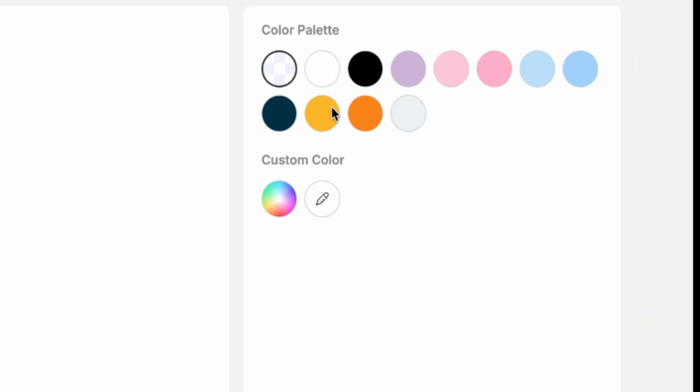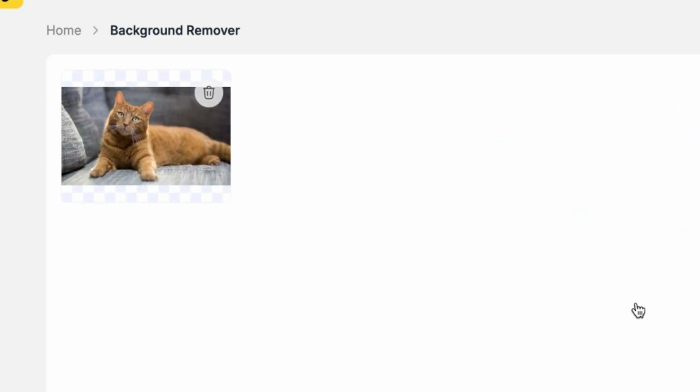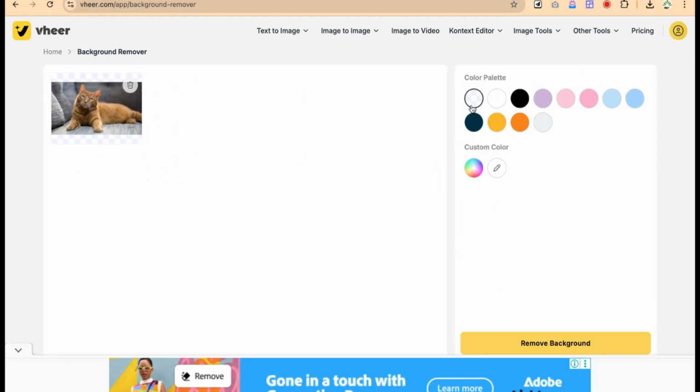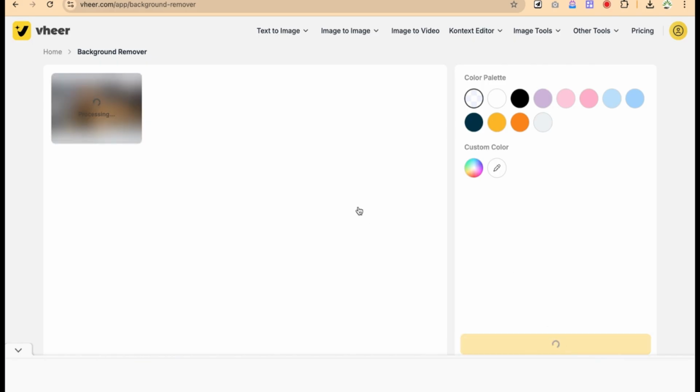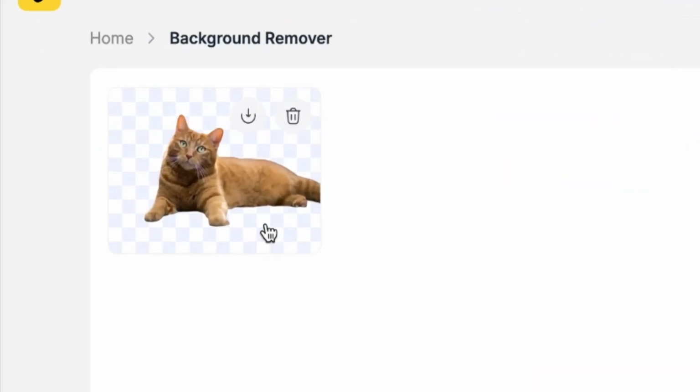If you want to add any of these backgrounds, you can, or you can have a custom color added to the background, but I want to just remove it and have it with a clear or transparent background. So let's say remove background. Let's give it some seconds to see the wonders it is going to do to our image. And right now you can see it has just removed the background.